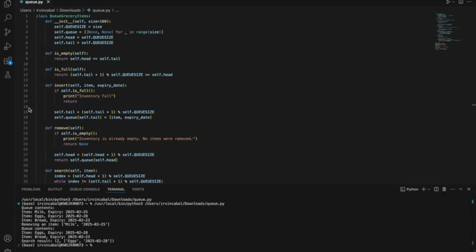correctly. The insert method is responsible for adding a new element to the queue, requiring both an item name and its expiry date as inputs. Before proceeding with insertion, it checks if the queue is full. If full, it exits without adding the element. Otherwise, it updates the tail pointer using modulo arithmetic to maintain the circular structure. The new item and its expiry date are then stored at the position indicated by the updated tail, effectively enqueuing the element.